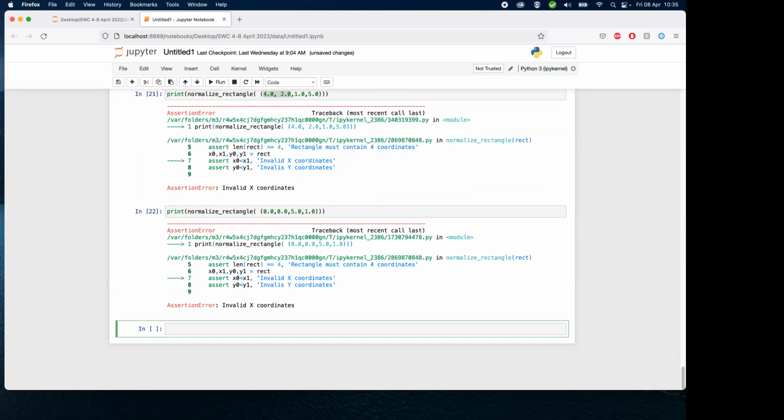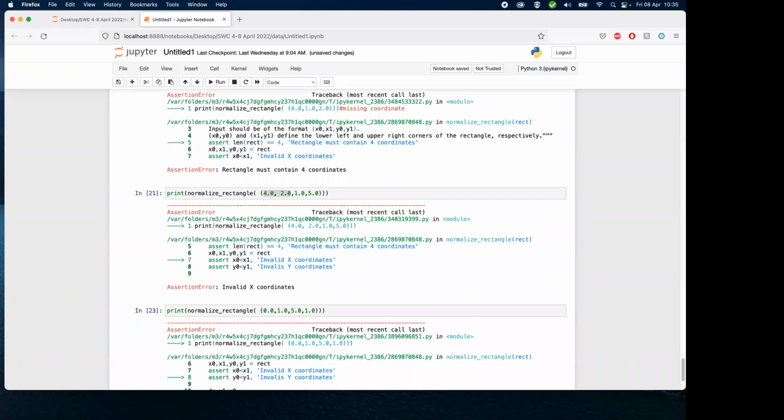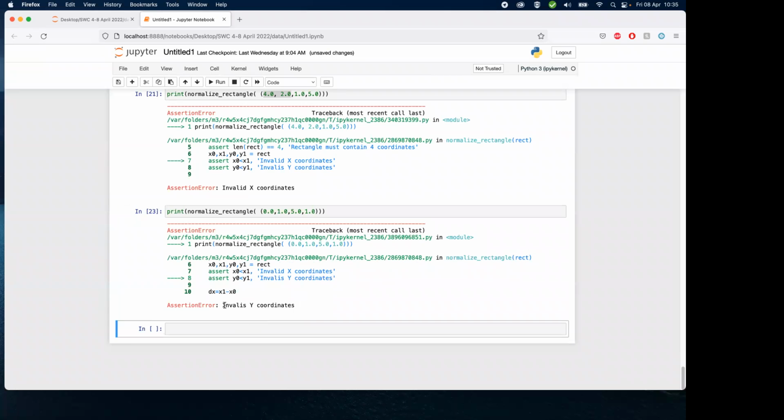Okay, so it tells us invalid x coordinate still, meaning that it wants this x1 should be bigger than x0. Okay, so let's make that a 1 and we see what it does. Now it should tell us invalid y coordinates. Okay, I have a little typo there, meaning that our assertion works. So that's a way that you can test if your code works or not, if your code gives you the correct answers that you're supposed to get.